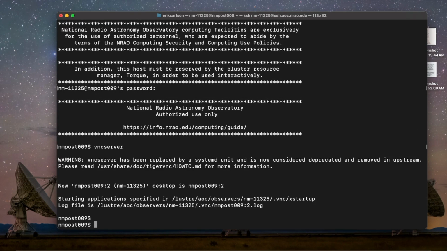What is going to happen here is it's going to give me a new VNC server. It's going to say that on port number 2, which is what that colon is identifying, we have a VNC server available to us.